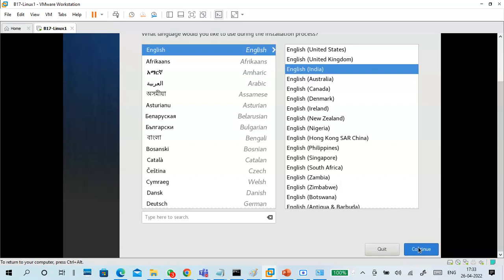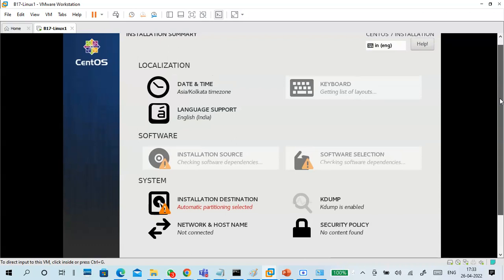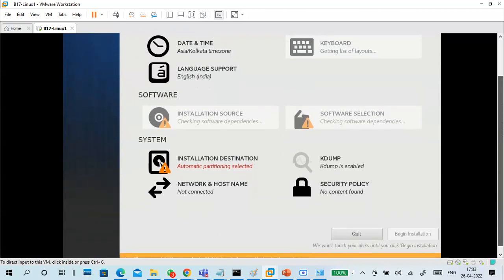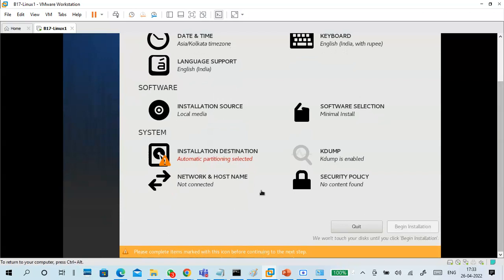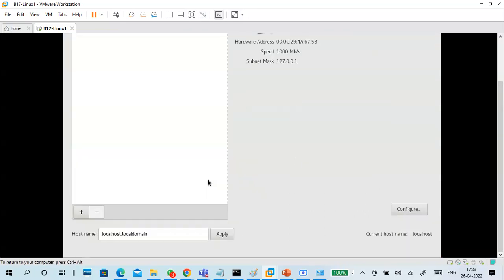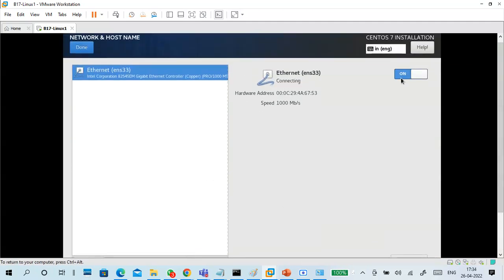So I click continue. First of all, just wait for a minute. Then it will go from all the black kind of stuff. Okay. First of all, network settings. Go to network and host name. Try to turn on. Okay. Turn on this. You'll get an IP address. If you don't get it, then we have to troubleshoot again.